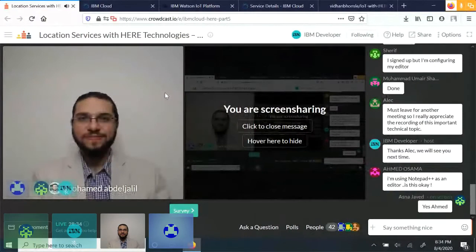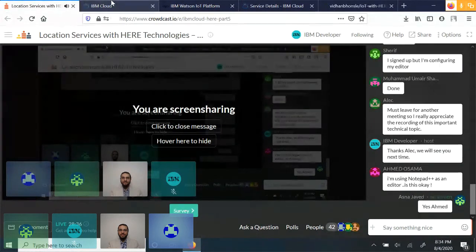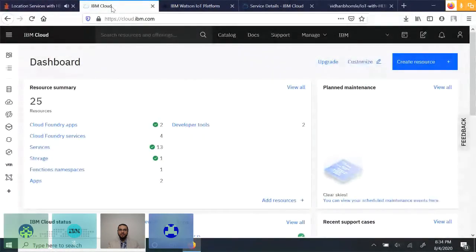Okay, so I'm gonna share my screen, and I'm gonna show you guys how to create the Watson IoT service on IBM Cloud. So let me know if you guys can see my screen. Yes, it's loading now. So, dashboard. Okay, so once you guys sign up for IBM Cloud and verify your email, your account, you'll be directed to an IBM Cloud platform. This is the dashboard.